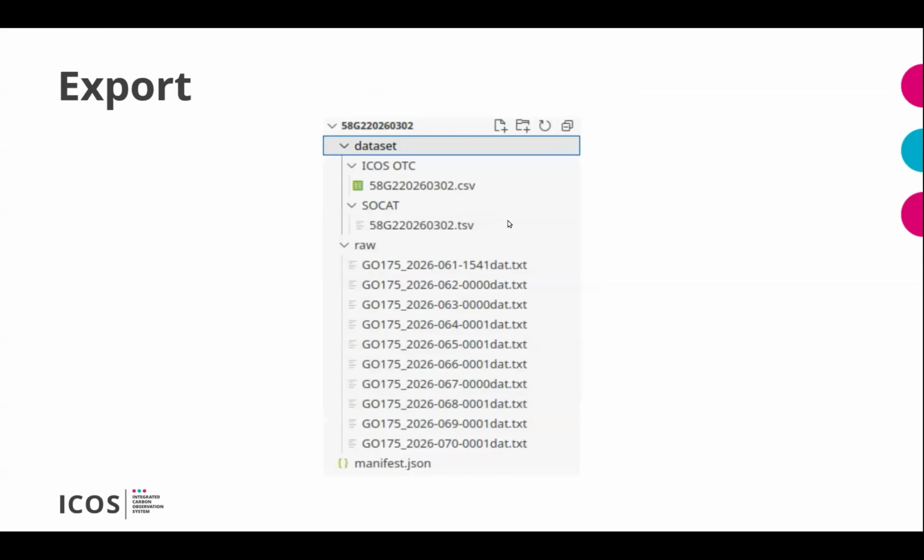What is in that zip file is, starting at the bottom, a manifest, which is a little JSON document that's machine readable, but basically lists everything that's in the zip file and some information about the calibrations, the start and end dates, the geographical bounds, all that kind of metadata for this data set. You also get back the raw data files that you first uploaded. So these are the data files that went into creating the data set. And then you have the actual data set files, one for each of the formats you selected.